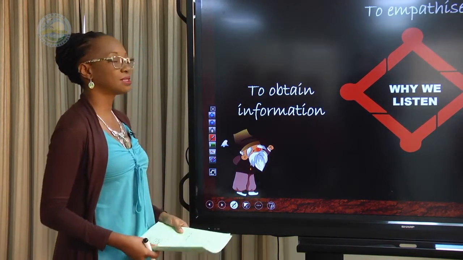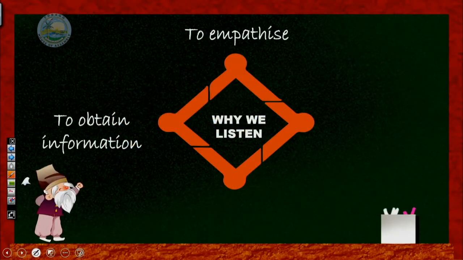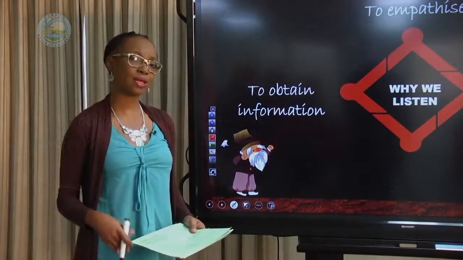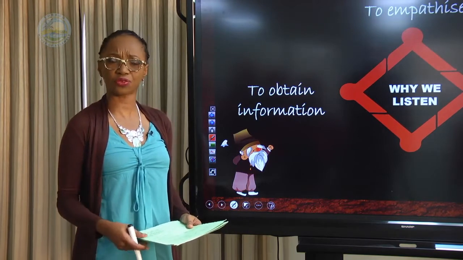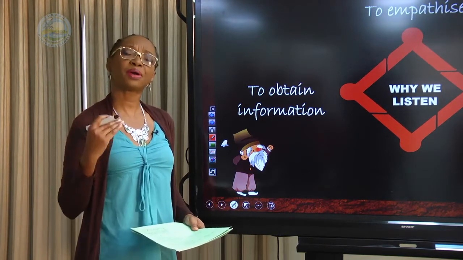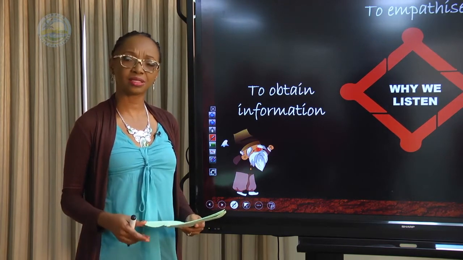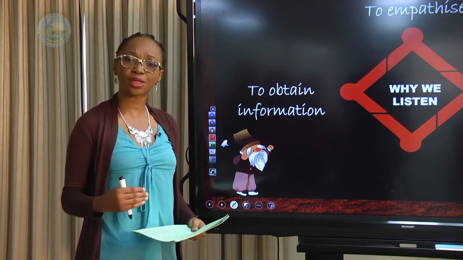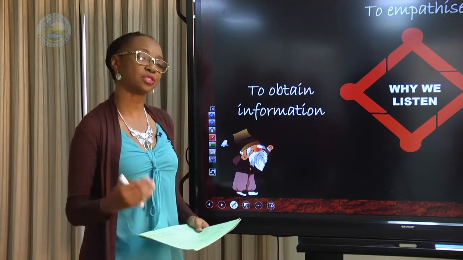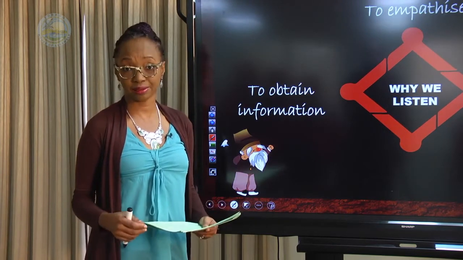We also listen to empathize. These are very trying times. And many of us may be aware of persons and friends who may have lost loved ones. And when they speak to us, they're speaking to us not necessarily for advice or for us to tell them what to do, but they're speaking to us so that when we listen, we can empathize and say, you know, I'm sorry to hear that. We listen so that we can put ourselves in other person's shoes, because people need to know that we understand.